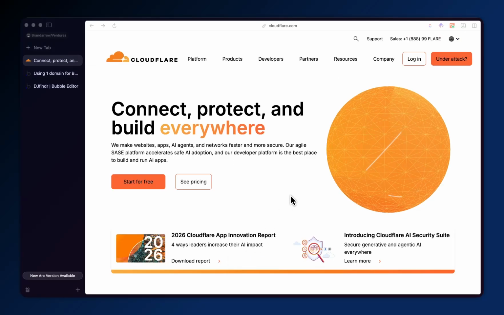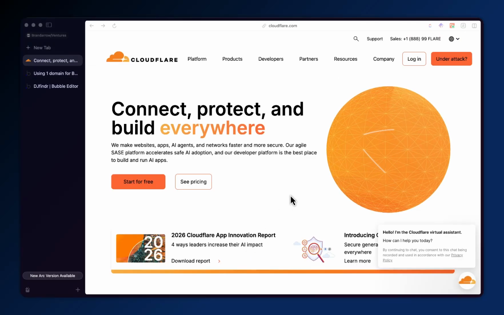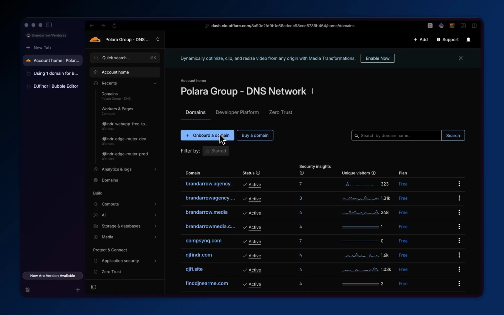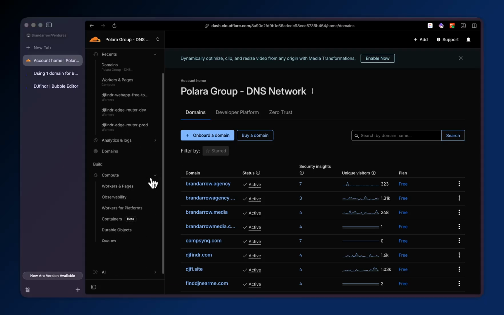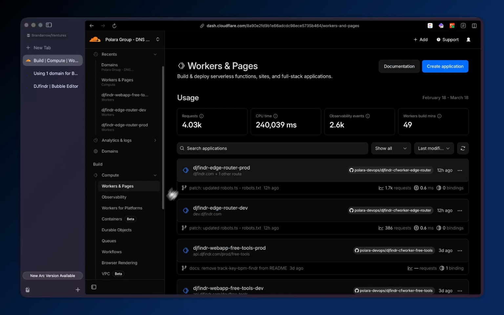Next thing you want to do is go ahead and head over to cloudflare.com and log in or create an account. So once you create an account, go over here to the side panel within your Cloudflare dashboard and head over to compute and go to workers and pages.